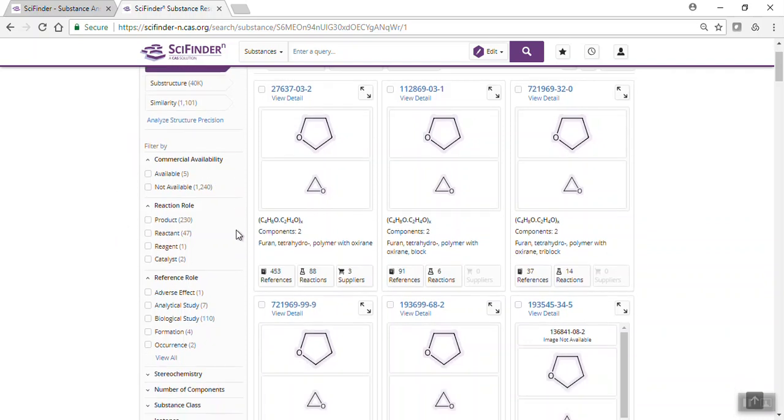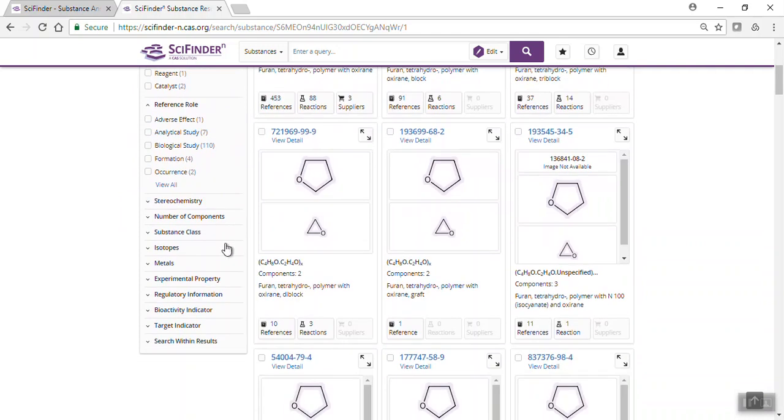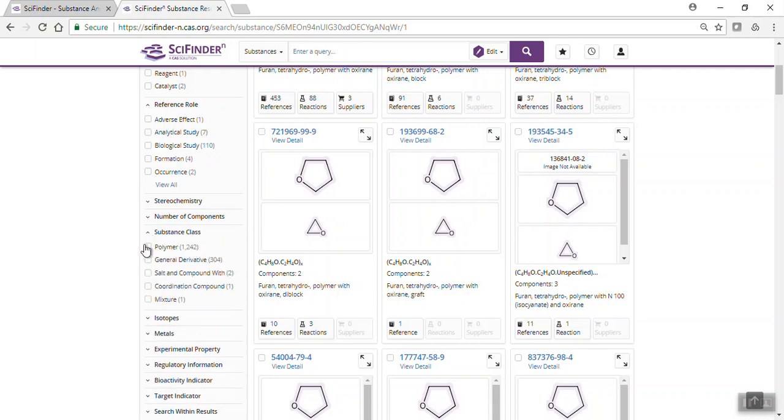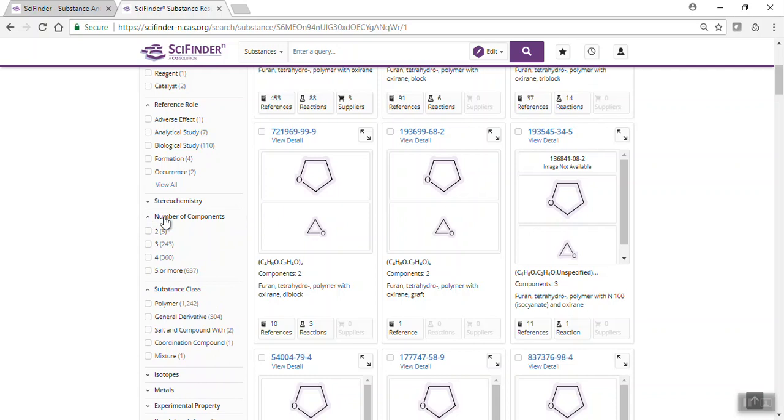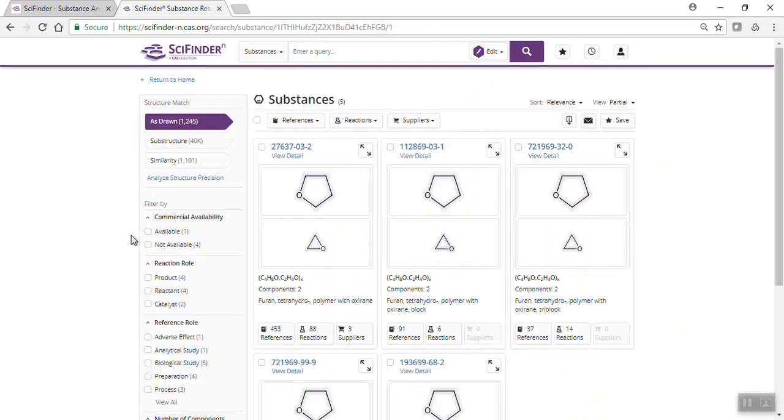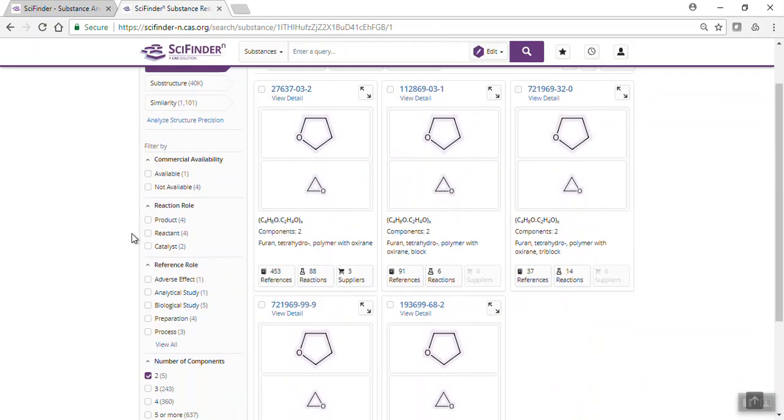In SciFinder N, if I come down to the bottom here, I can refine by substance class if I want to and pick on polymer and so forth. Also, if I come to the number of components, I can limit that to just two components. That's all I'm interested in. And in fact, what we get right here are the same five polymer registrations that we retrieved when we were in SciFinder Web. And that is your search tip for the day.